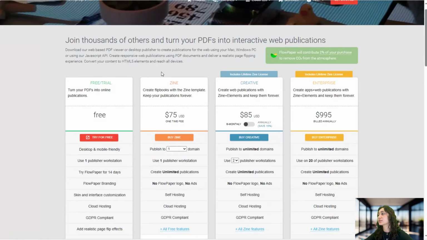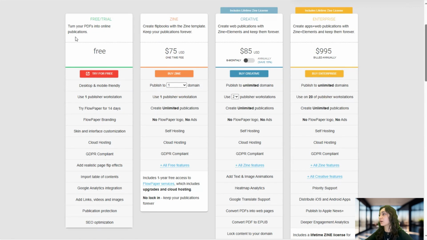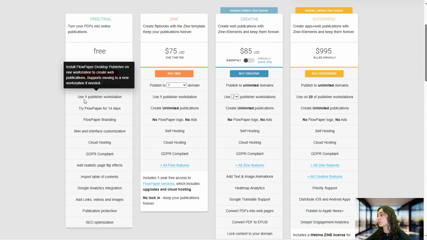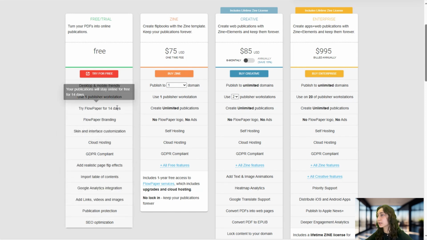So here we have our free version. I just demonstrated it to you guys, and then the design pricing plan, the creative plan, and the enterprise plan. Here, the free version offers you a desktop and mobile friendly interface. You can use one publisher workstation, FlowPaper branding, cloud hosting, and many other things.